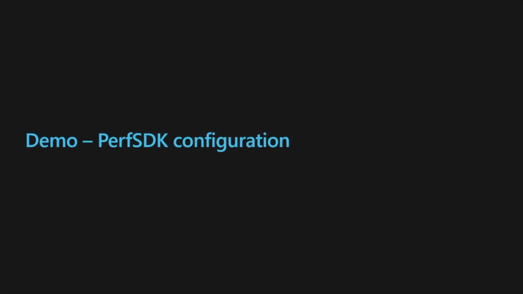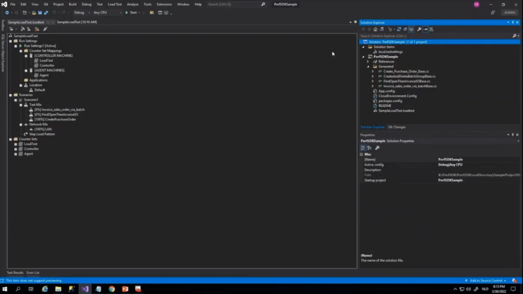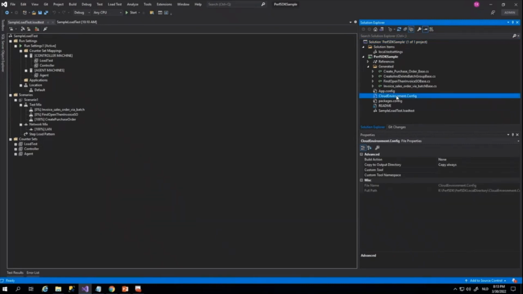So now that we've quickly discussed some of the configurations, let's have a look at a quick demo showcasing these specific configurations. Let's have a look at some of the configurations we've been discussing previously. First, we open the sample solution available on each of the tier 1 machines that we deploy. On opening the solution, we can see the cloud environment.config configuration file, which is the main configuration file for PerfSDK.